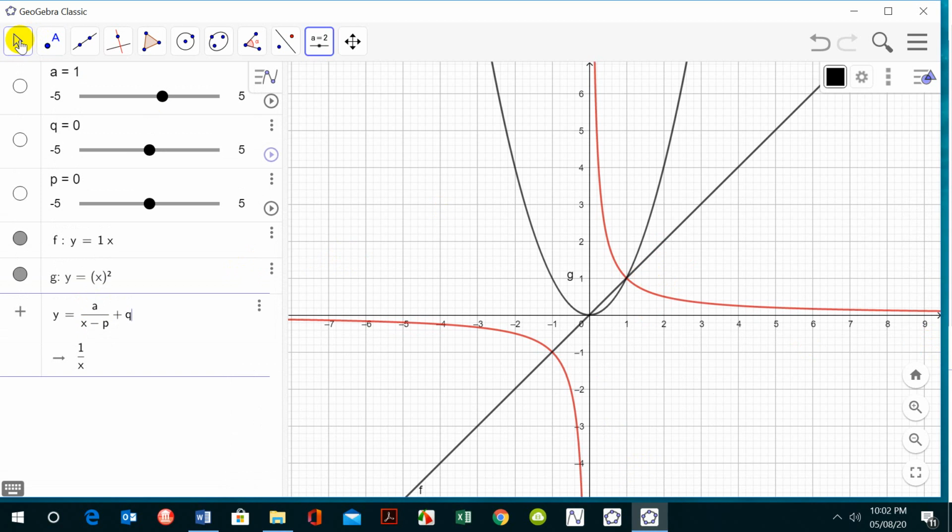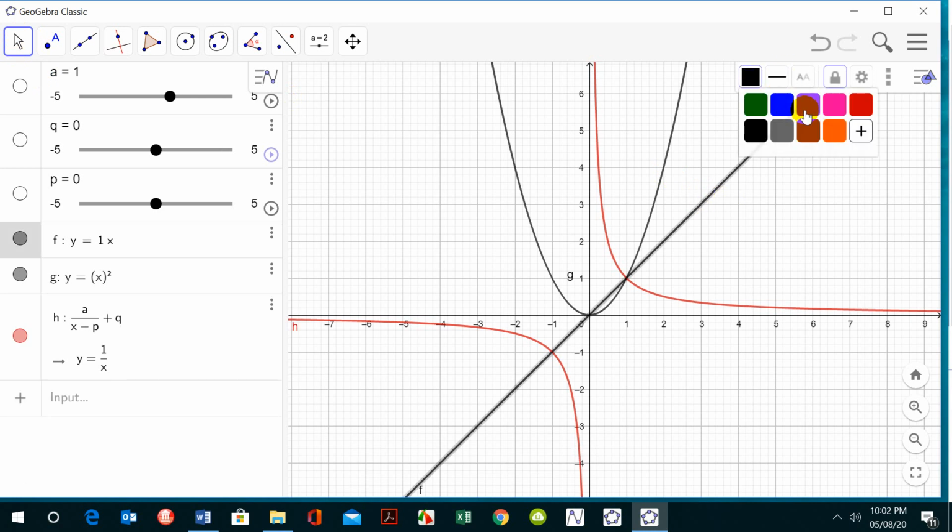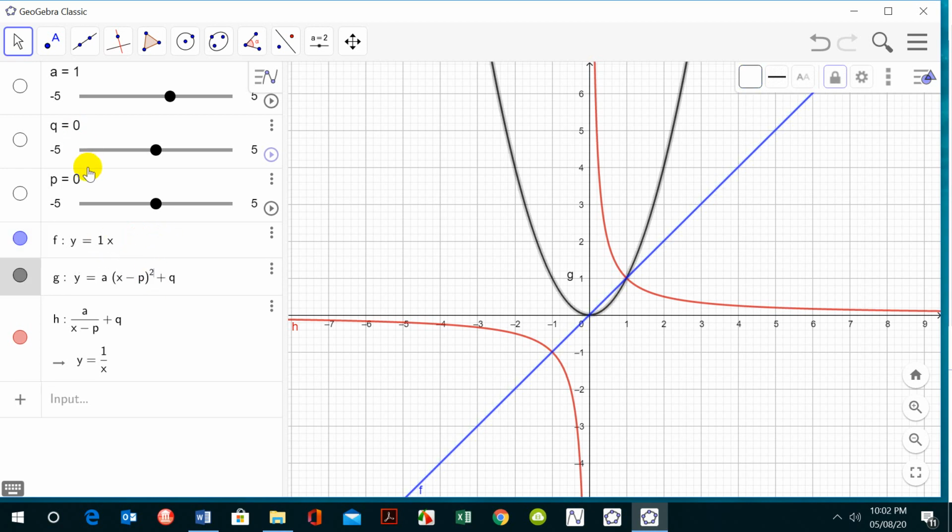I'm going to go back into the move mode. You'll notice 2 of these graphs are black. I'm going to click on one and I'm going to change that color to a shocking pink. Actually, you might not like the pink, so let's change it to blue. So we now have our 3 graphs. y is equal to 1x. It's ax plus q. And the reason why it showed you 1x is because q is 0. We have y equal to a into (x minus p) squared plus q, and h, which is equal to a over x minus p plus q.